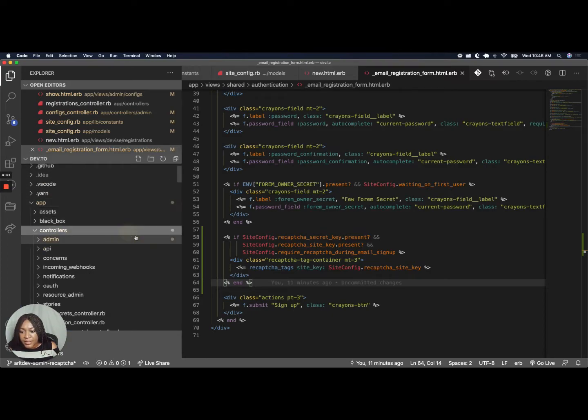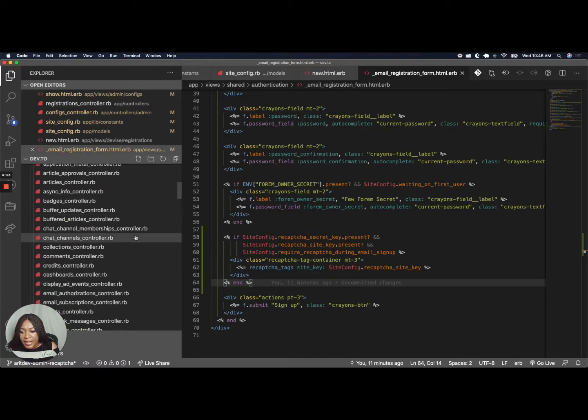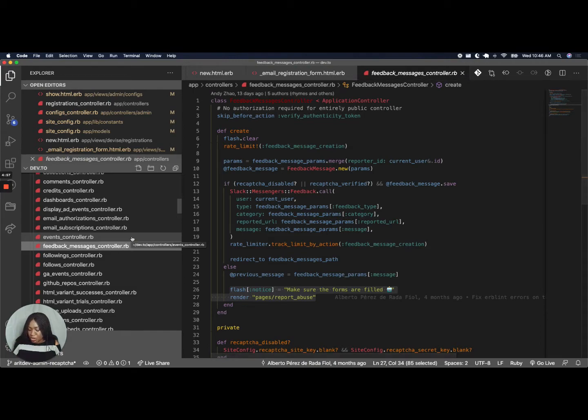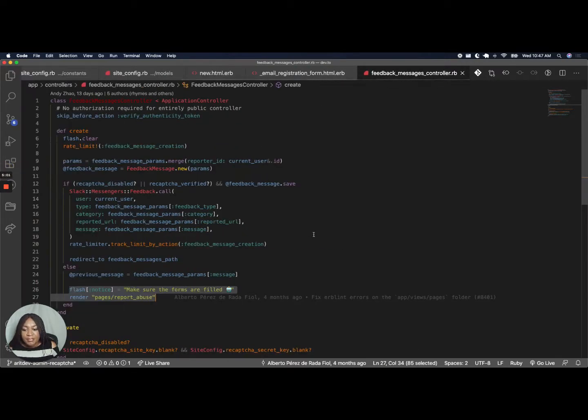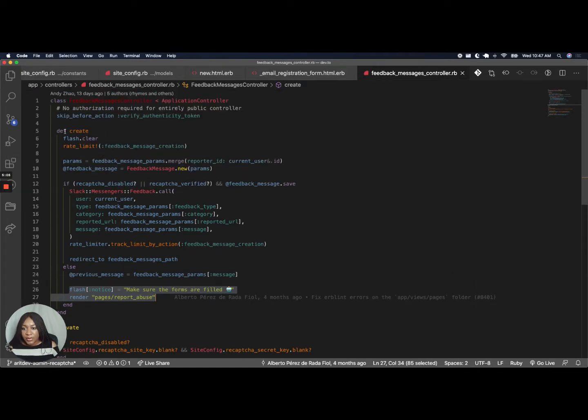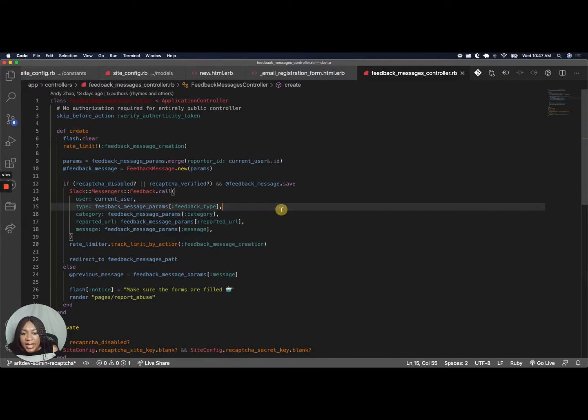implementation. Let's go to controllers, and I am looking for the feedback messages controller, because that's going to show me how things are hooked up, at least for the feedback messages. They also have a create action. This is creating the feedback message, and I see that it's including a check.